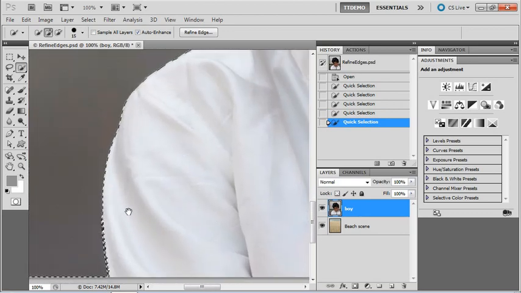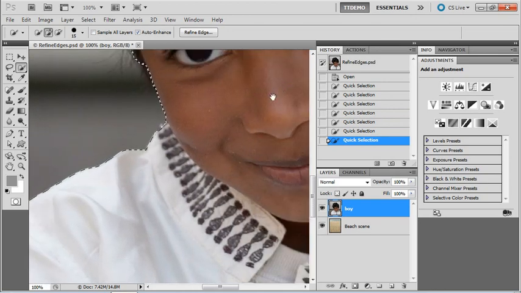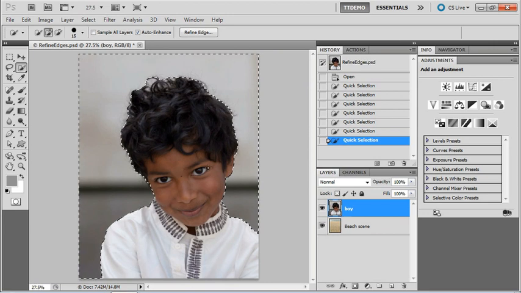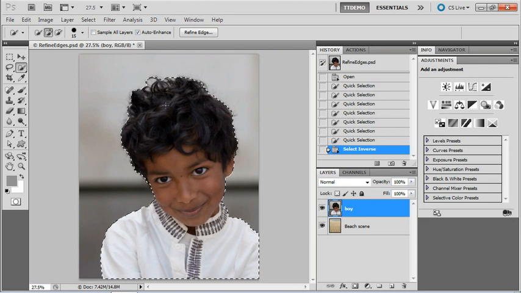Again, this is not going to be our final selection. We're going to have an opportunity to go in and fine-tune this, but it is worth taking a few moments at this point just to go in and clean up any glaring mistakes. I'm going to zoom back out here. I'm going to hit Control 0 on Windows, Command 0 on a Mac. Now, because we want the boy selected and not the background selected, we need to go up to the Select menu and choose Inverse. Now we have a nice outline around the boy.